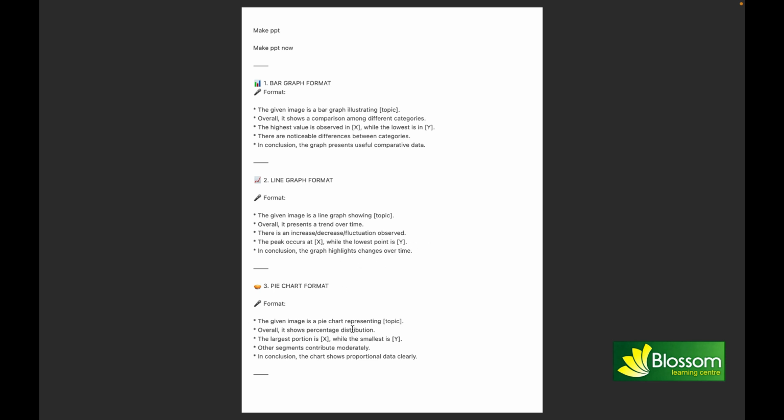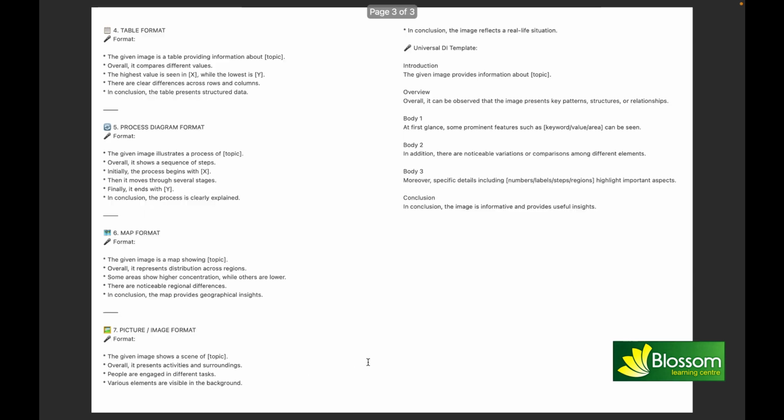The given image is a pie chart representing something, and it shows the percentage distribution, the largest, the lowest, and other segments. In conclusion, you can change it as you want, a little bit. So the next one is the table. The given image is a table providing information about a topic. Overall, it compares different values, the highest value seen, and something and something. The same goes for the process diagram, the map format, and the picture one.